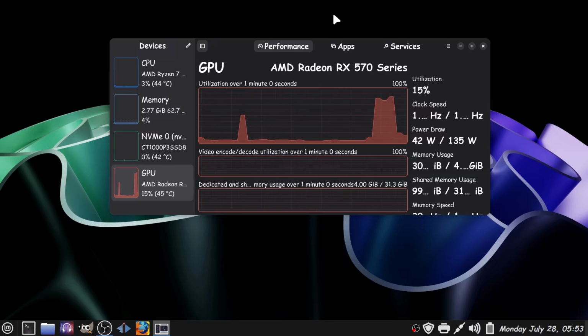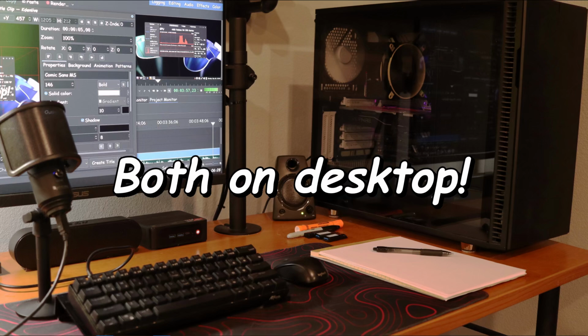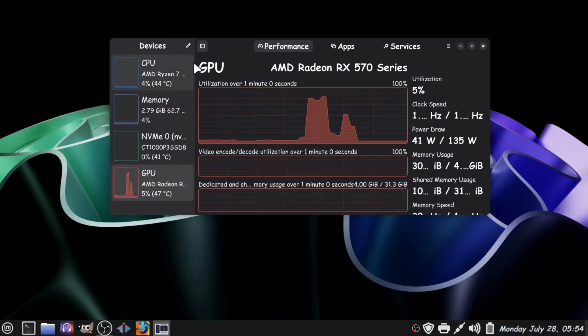And this one here, even though it's got a lot of fans, you don't hear it at all. It's all soundproof. And my mini PC, I never hear it either. So it's totally quiet here. Both of them are running right now. You cannot hear a thing. So this is kind of cool.